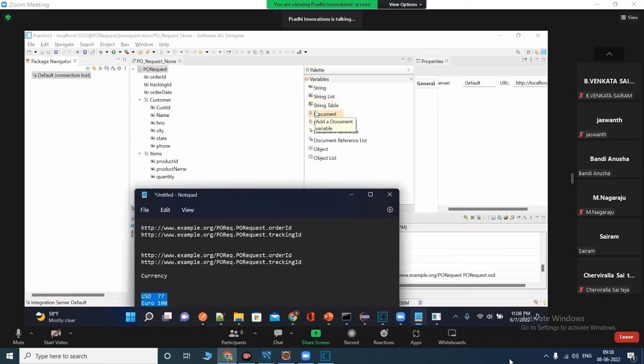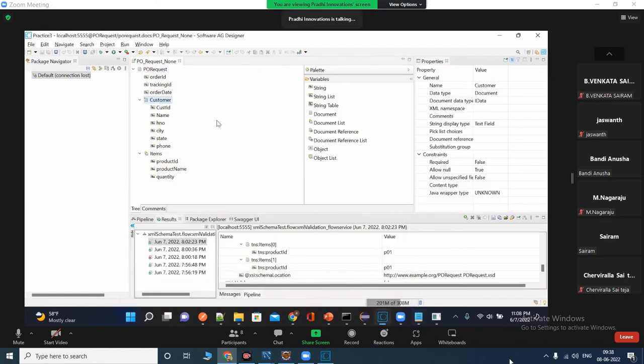Document we will use only when that element contains other elements. Customer contains customer ID, customer name, like this, so I made it a document. One parent element contains child elements. At that time, we take document. And if that document is repetitive, with multiple occurrences, I can use document list. Like items. Items are repetitive: multiple products in a purchase order, I can add multiple products.